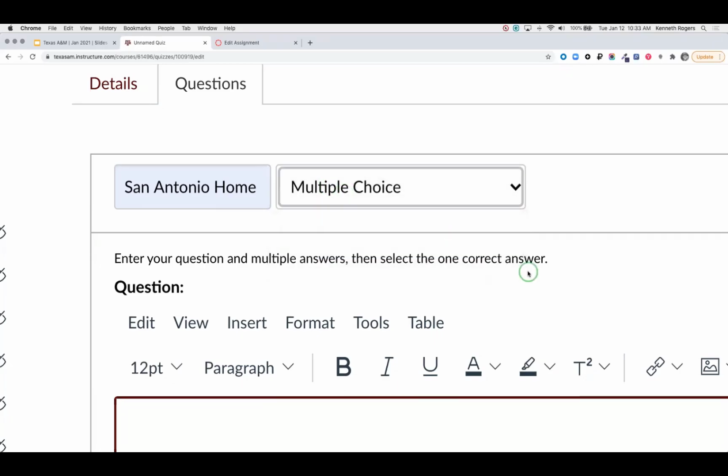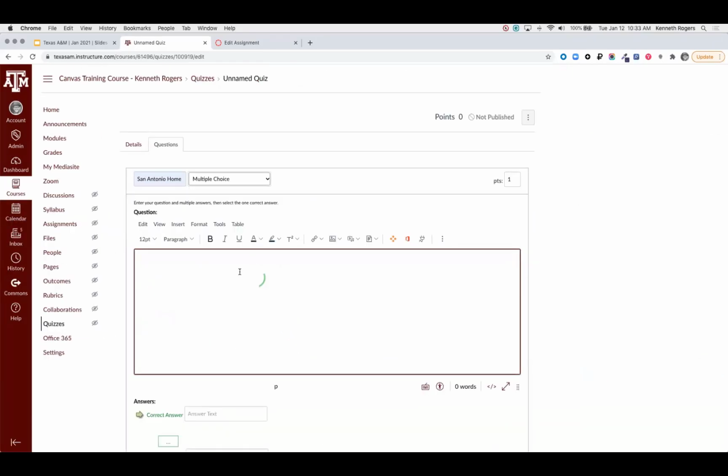But I'm going to start off with multiple choice. Up here at the very top, this is where we put in our question. So, San Antonio is home to what professional sports team?